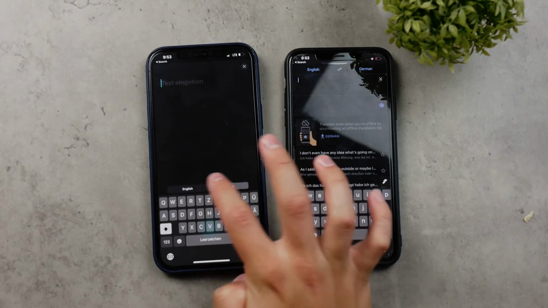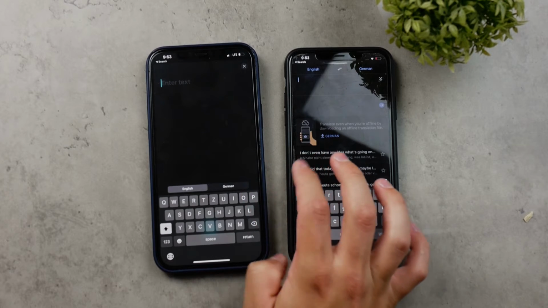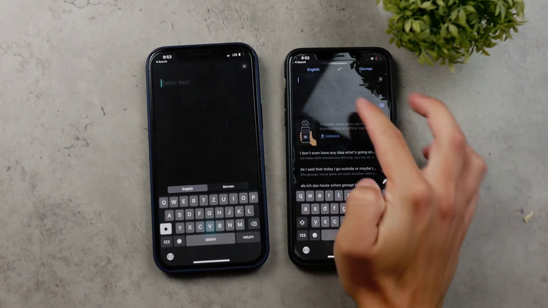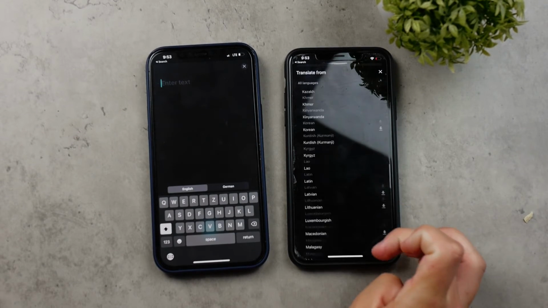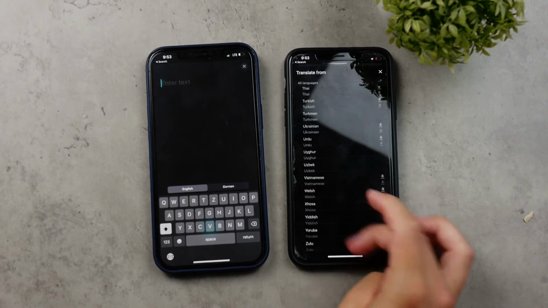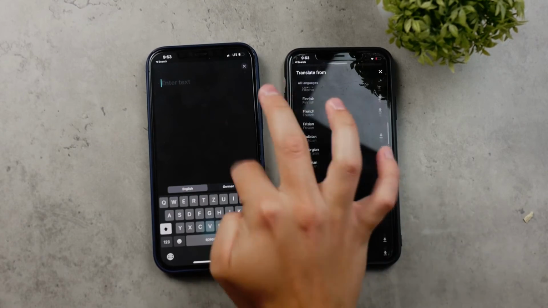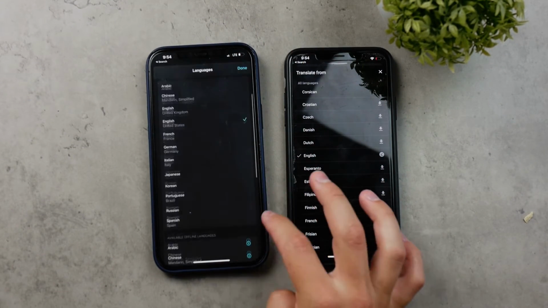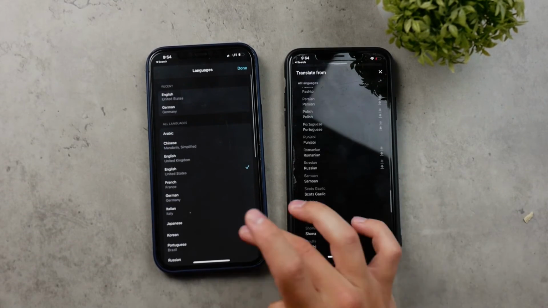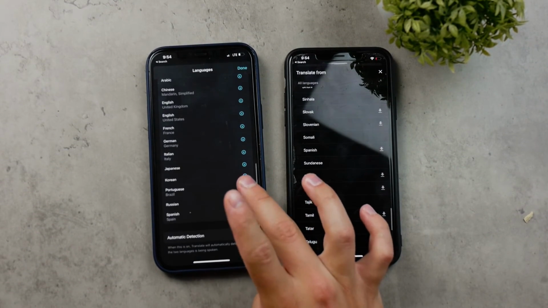So that could potentially mean that Google has an advantage, which shows up when we take a look at the languages available. In Google Translate, there are many more languages to pick from, and there are just so many. Pretty much all of the world spoken languages are here. So when it comes to that, more options are available on Google Translate.